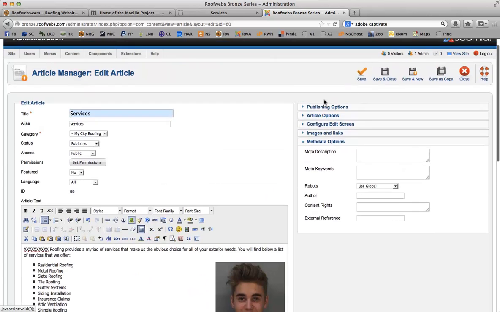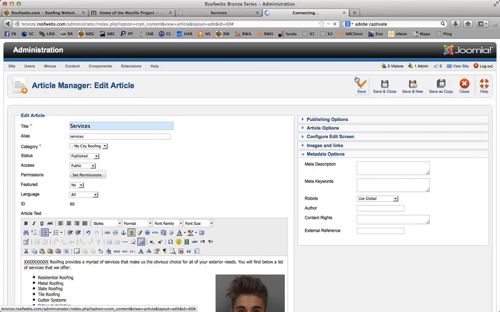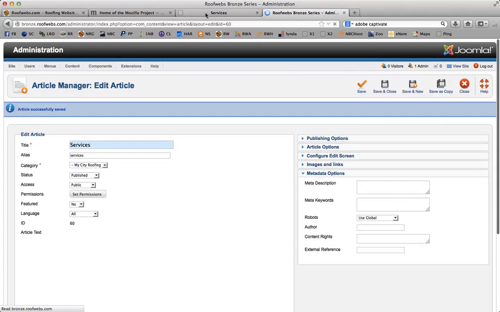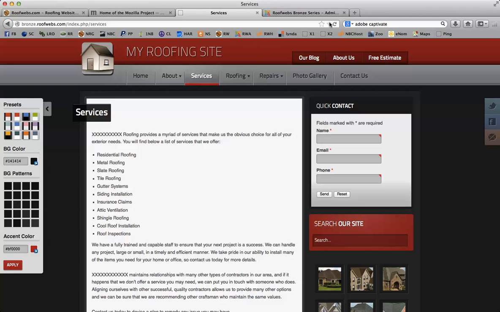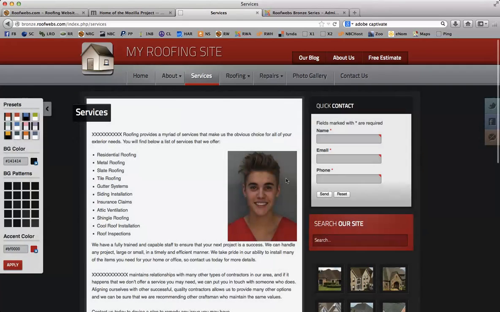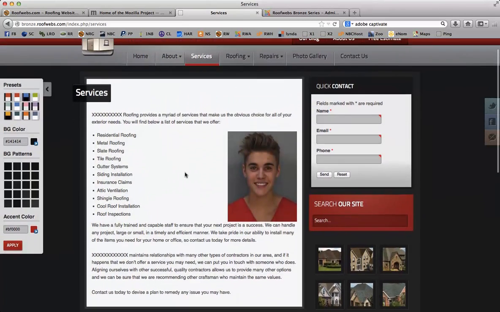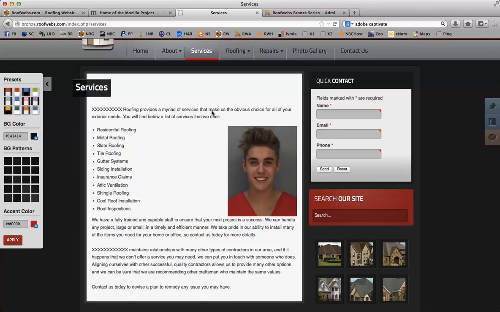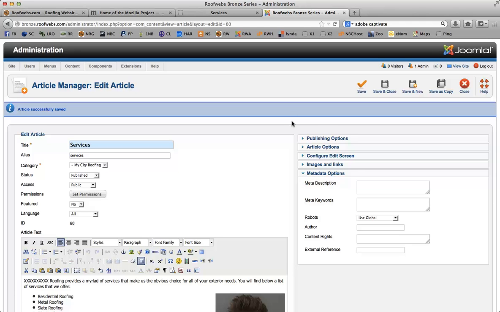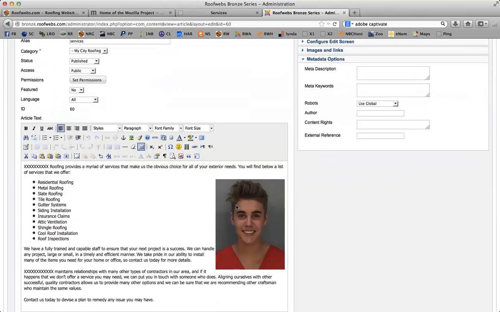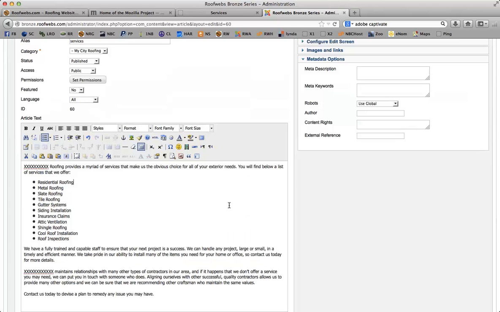Now if I go back up here and I save that into the database the way it is, then I'm going to go back to the front page and I'm going to refresh the services page. That picture is going to pop up about right here when it reloads, and it does. So obviously we do not want a Justin Bieber photograph within this website, so we're going to go back to the back end. To get rid of that picture, we're going to click it and we're going to click Delete.